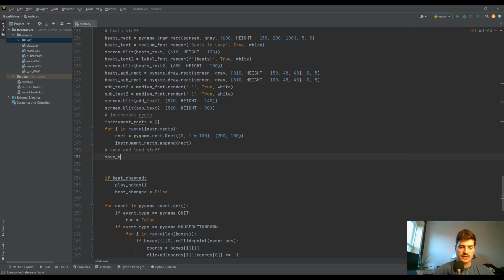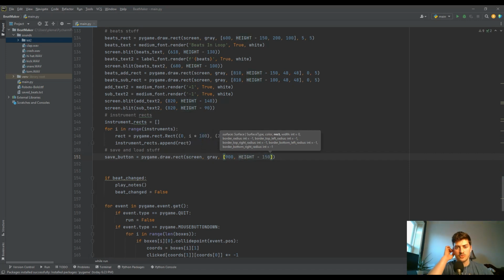So we will say save button equals, and that'll be pygame.draw.rect, screen, gray. And now we need to make sure we keep moving them to the right. So this one we'll put at 900, and we'll put height minus 150. And actually I think it'd look cool maybe if these were one over the other. So height minus 150 and then 200 wide, and we'll only make it 48 high, kind of like the plus and minus buttons, because we'll do save above load, and we'll just see how that looks.